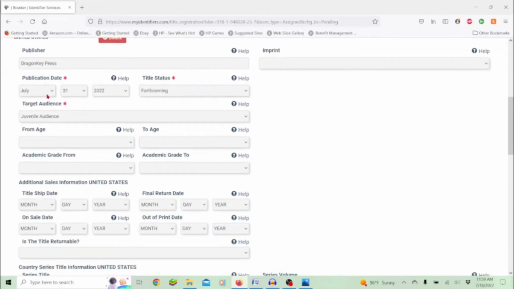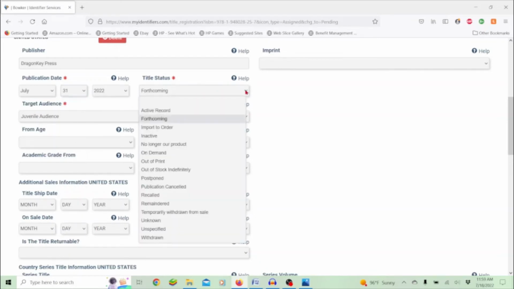I anticipate my book being officially published July 31st, but you can always go back and change this as necessary because it will let you change these fields. It's currently forthcoming, but once you publish your book, you want to actually change it so that you have different things there. So active record means it's actively on sale; forthcoming, obviously, means it's coming out; import to order, it's no longer being printed, print on demand, out of print, etc.